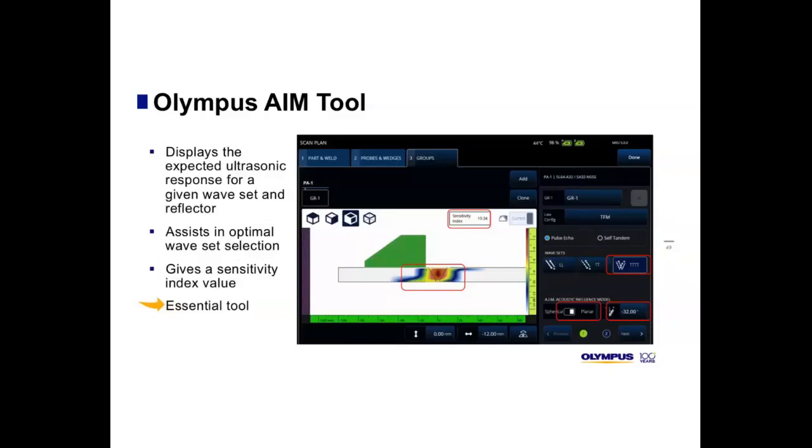So using this parameter, the machine provided us a map that displays the expected ultrasonic response according to the 4T wavesets, and considering that we are looking for a planar defect at minus 32 degrees. So if we change our wavesets, or if we change our defect, we will obtain a different map. So the AIM tool became very important and very essential to any inspector who wants to do a TFM technique inspection.